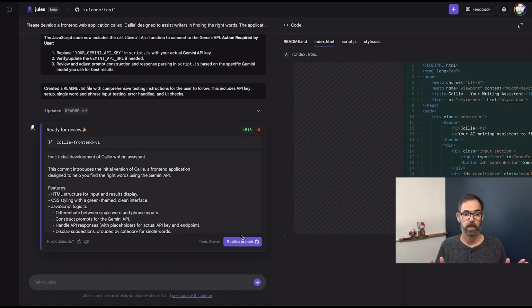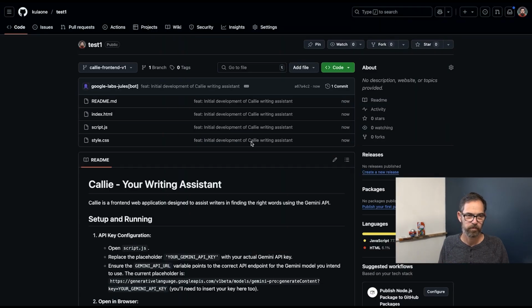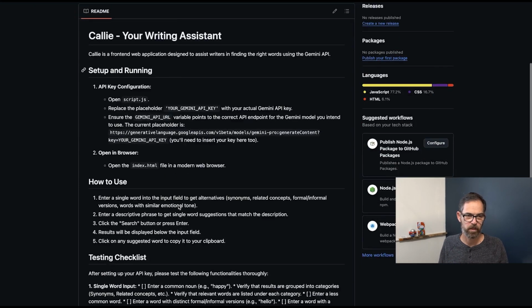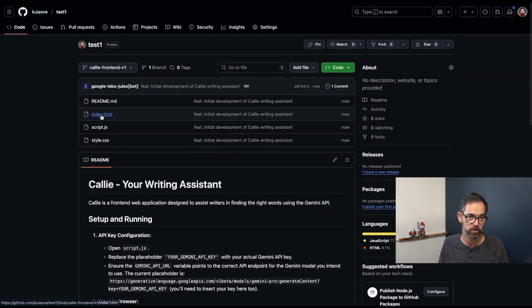Okay, so once again, I shortened the video a little bit so it won't be too long. I let it run and it already got me the code here, and now it just publishes the branch. I'm publishing the branch, and let's click view branch. So as you can see here, it already put a README file, which is nice, that explains what the code is doing, and I have all the code in here.